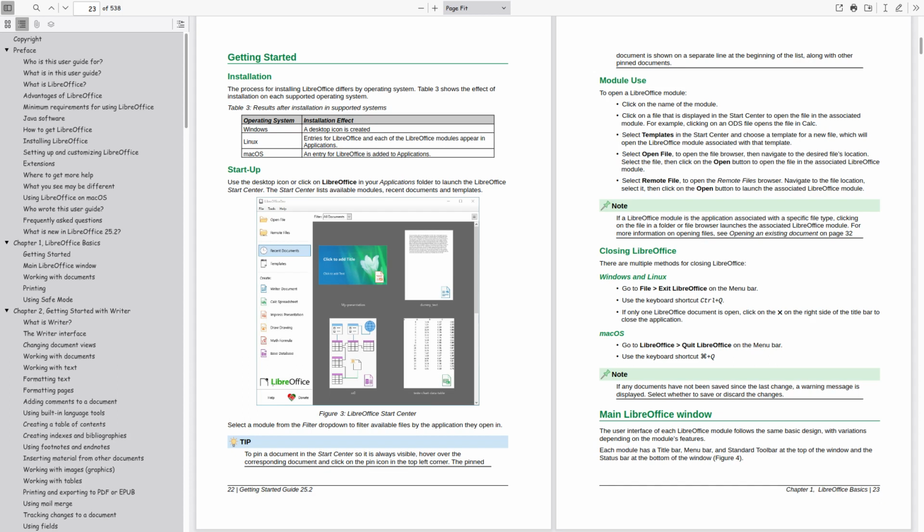Main LibreOffice window. The user interface of each LibreOffice module follows the same basic design, with variations depending on the module's features. Each module has a title bar, menu bar, and standard toolbar at the top of the window and the status bar at the bottom of the window. Figure 4.